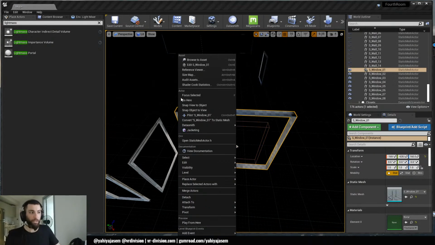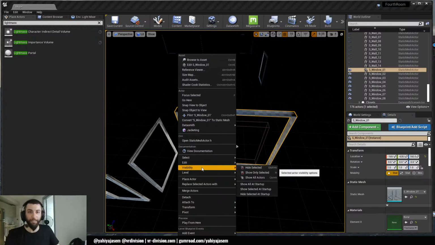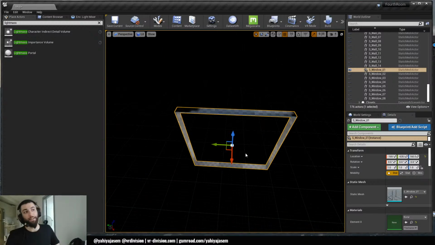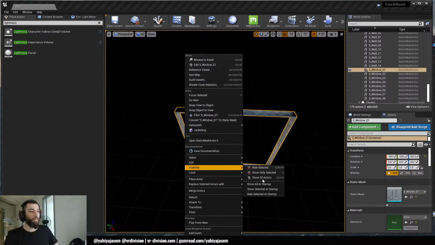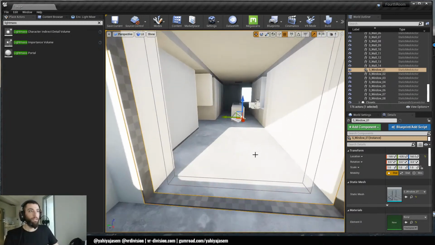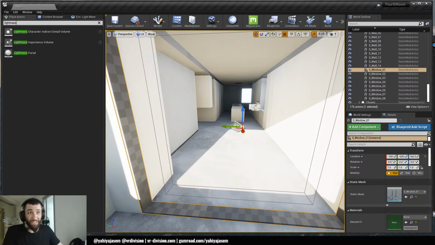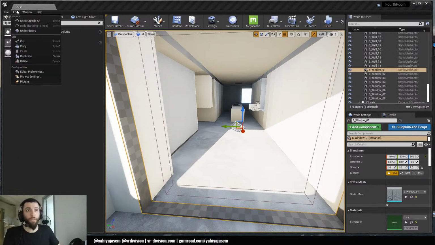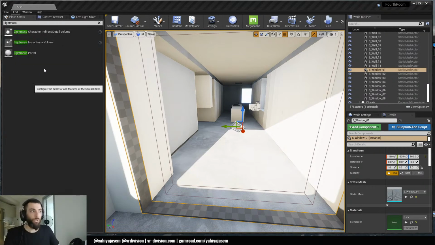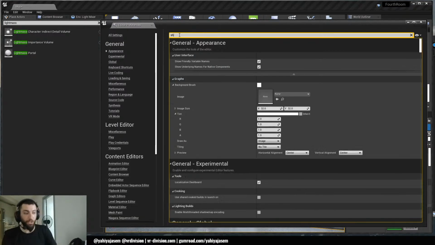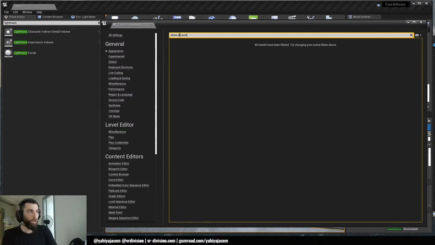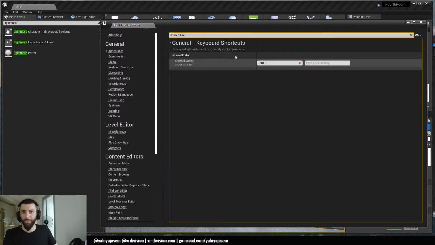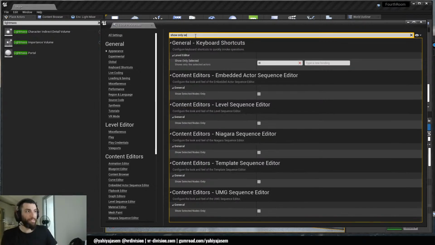But if you don't want the shortcut, if you just right click on the visibility here, there is show only selected and visibility show all actors. So by default, there is no shortcut for this. However, if you go to window, I keep repeating this because it's one of my favorite shortcuts of all time. If you go to editor preferences and search for show all actors, you can set a shortcut for it from the editor preferences, and if you show only selected, you can also set a shortcut for it.